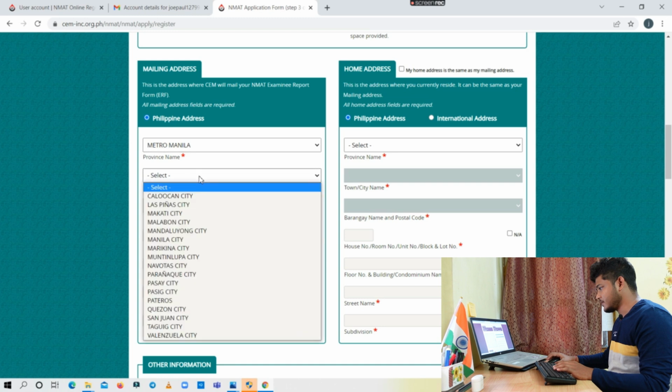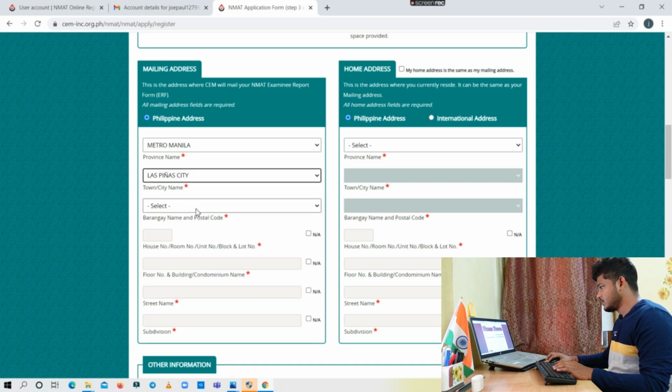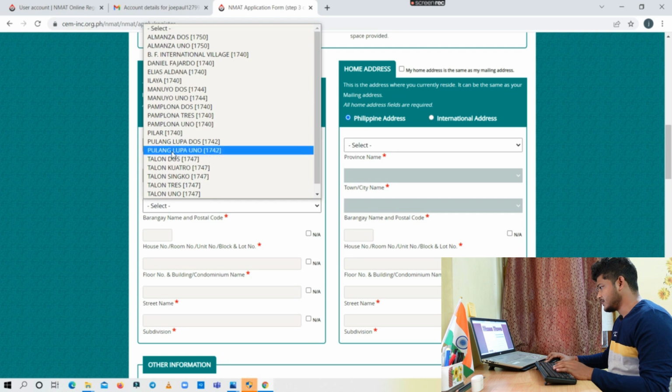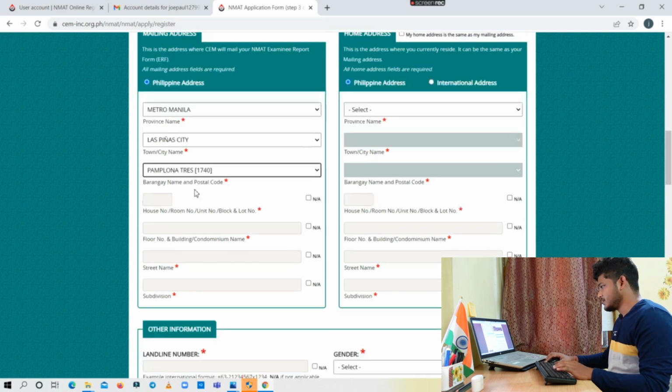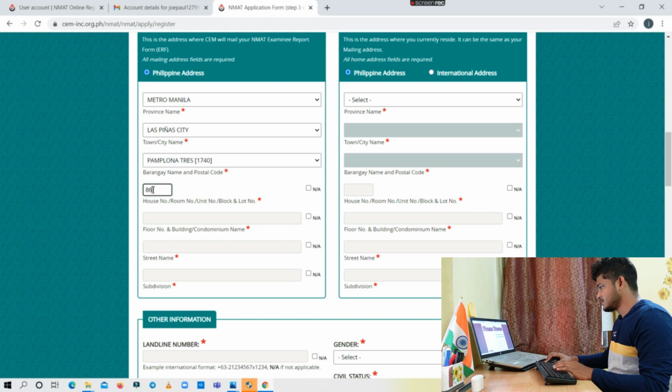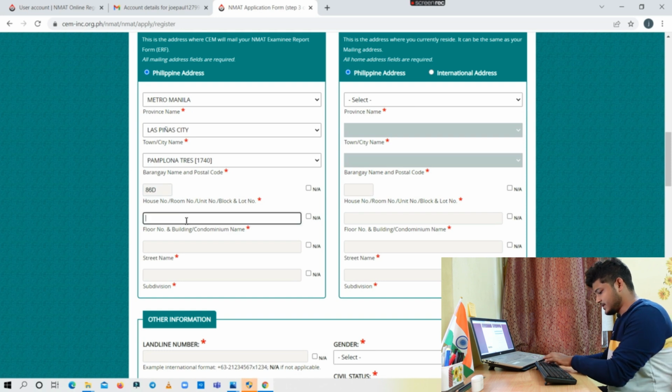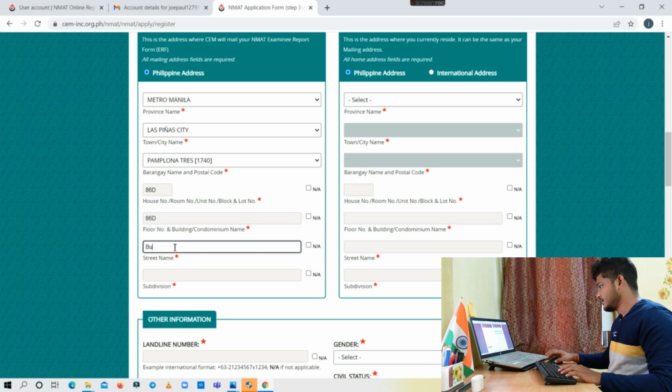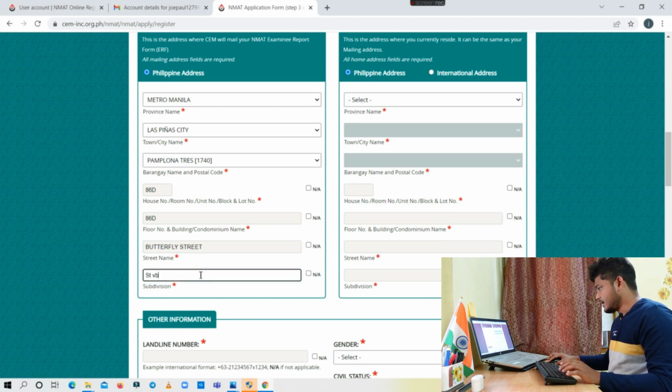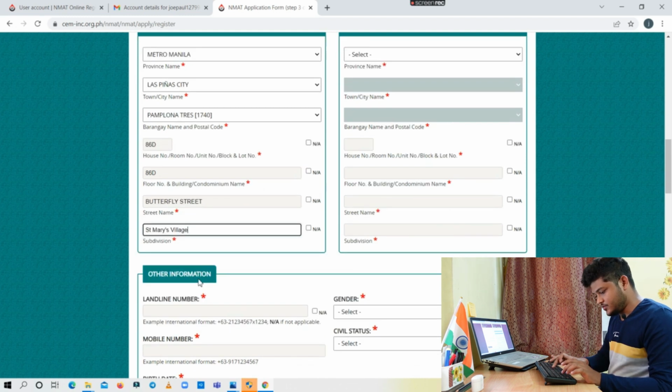It's Metro Manila, Las Pinas City, and Barangay is Pamplona Tres, 1740, and my house address is 86D, same over here, 86D. The street name is a bit funny, but it's Butterfly Street. And coming to the subdivision, it is Saint Mary's Village. So you can type this address. And then we'll come over here.